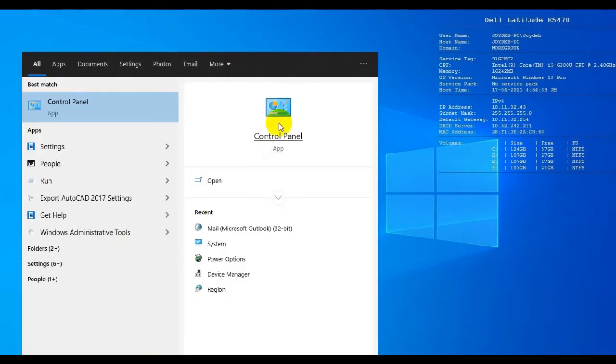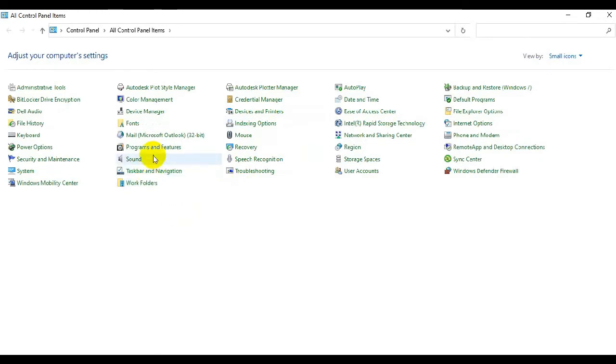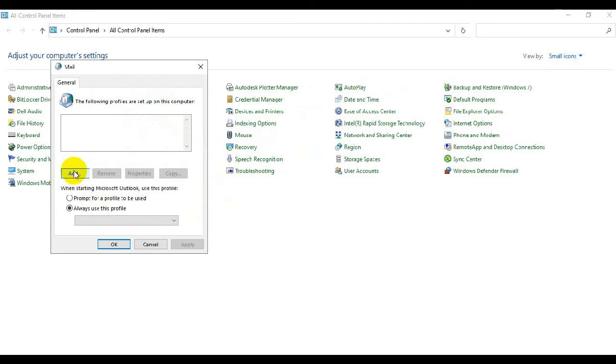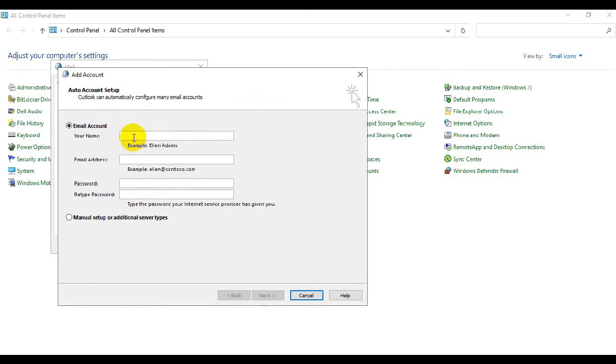Okay, next go to the control panel. Find the Mail option with Outlook 2019 here. Add new, put a name, anything you like, then okay. Here is the display name, you can put your own name. I am putting in my name.